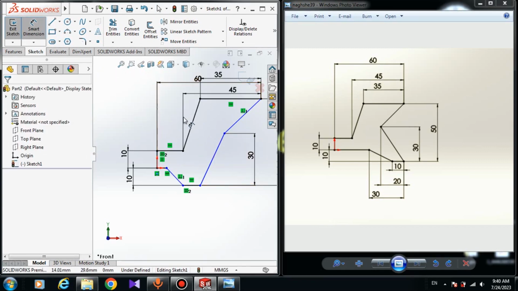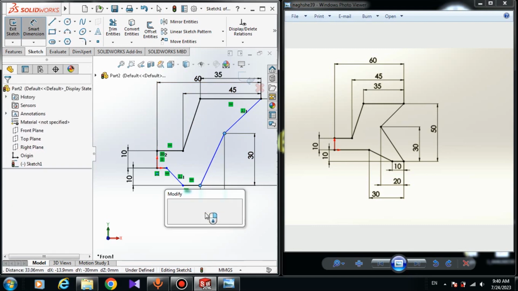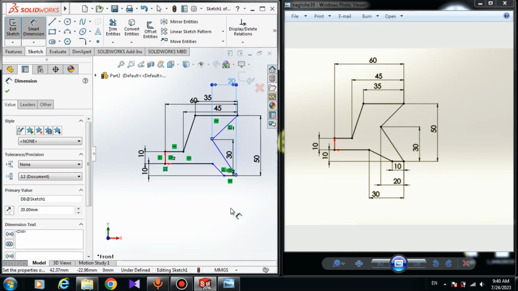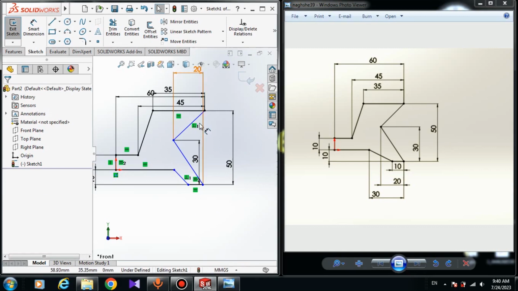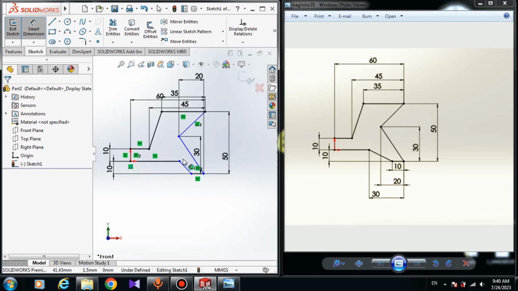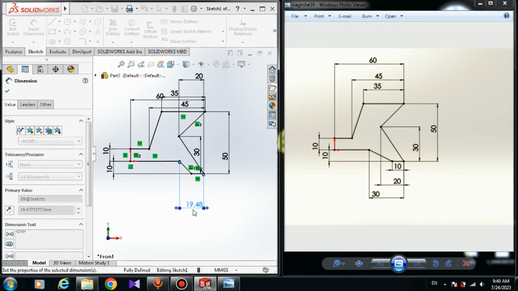The dimension from this point to the point here is minus 20 millimeter. Yes, that's okay now. So this point must be on this side of the sketch, the point here. So this is the reason why I have put the minus in the dimension. So now we have to apply the dimension of this point to the point here, which is 30 millimeter.